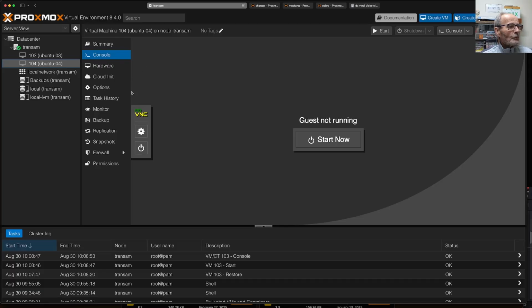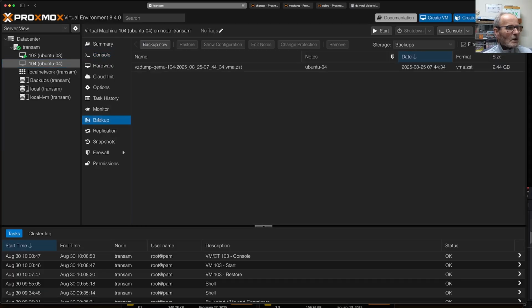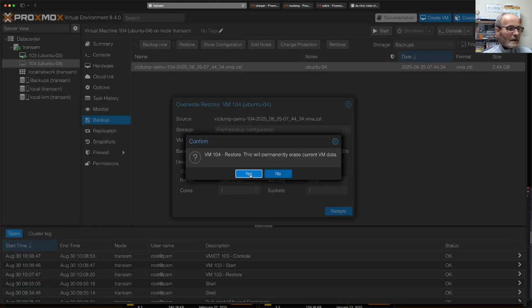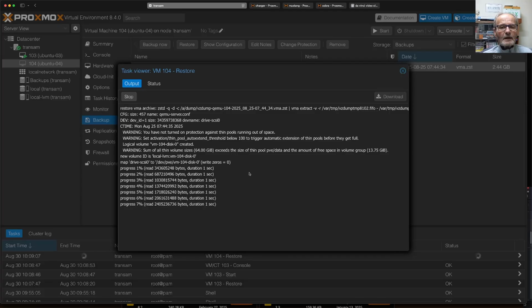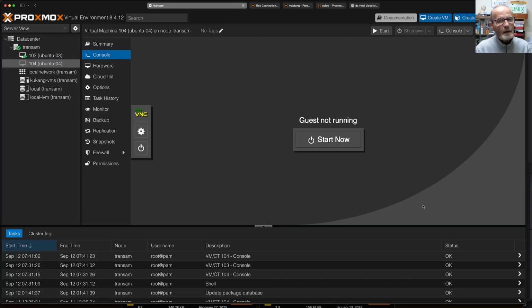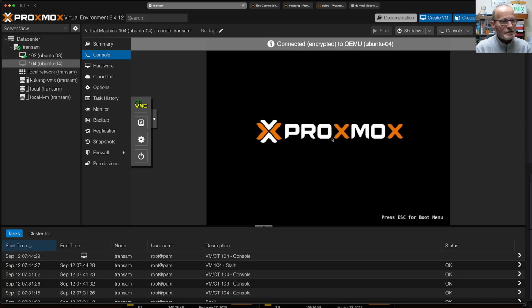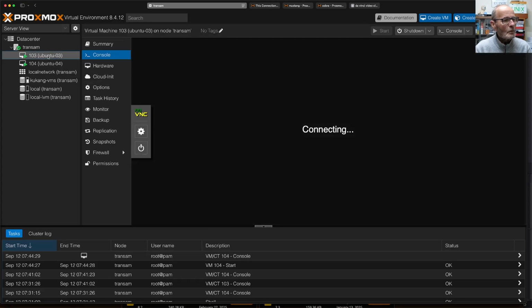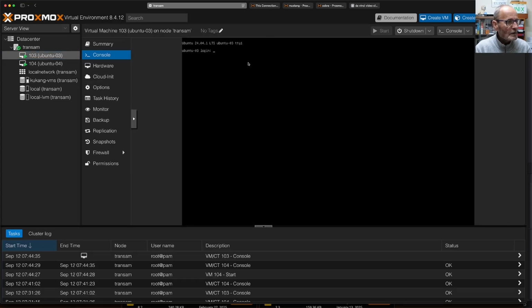Let's now go to Ubuntu 04 and go to backups, click on Ubuntu 04, click on restore, accept all the defaults, and again, yes, we would like to restore it, and again, I'll pause it for a second. So now it has actually completed the restore. I'm just waiting for it to say task OK, and there you go, task OK. So back at the console, we can click on Start Now, and that should succeed, and it looks like it's going to. So we can nip back to Ubuntu 03, make sure that started okay, which it has done.